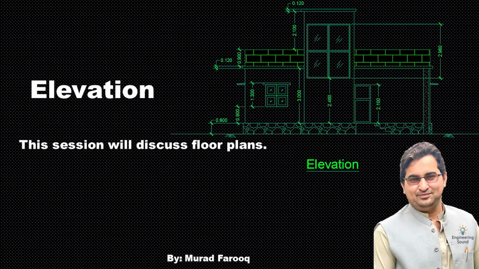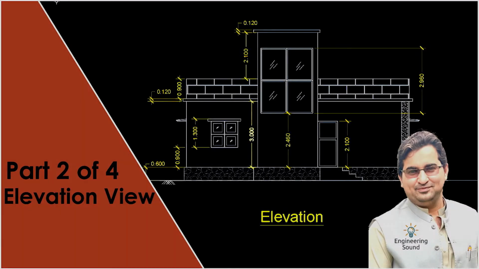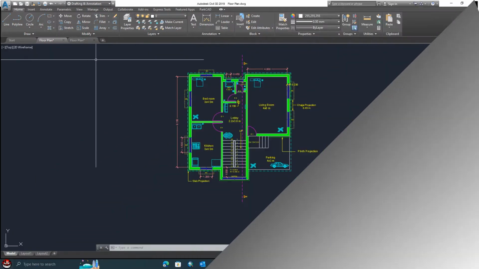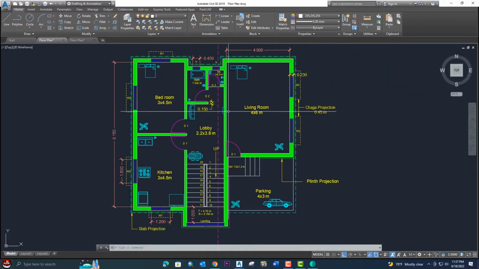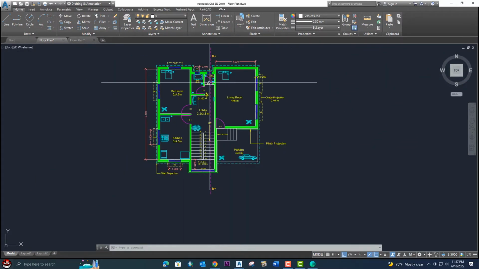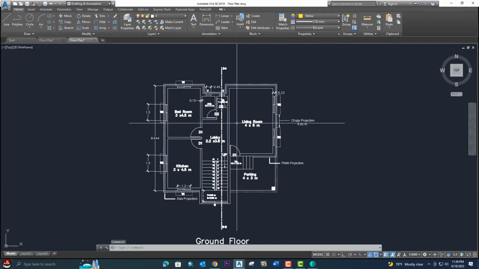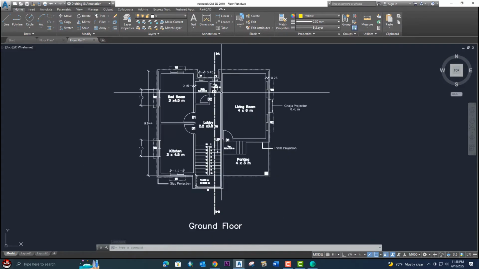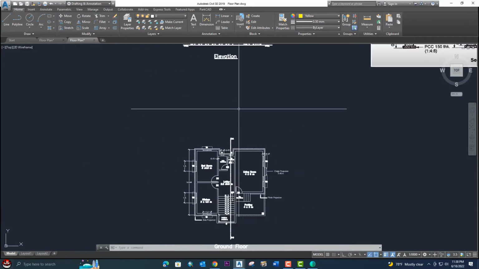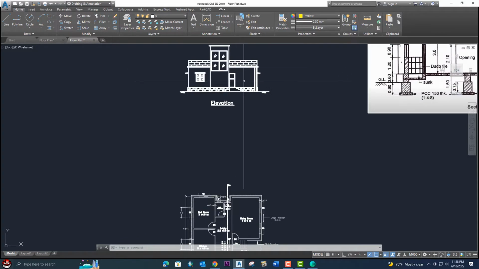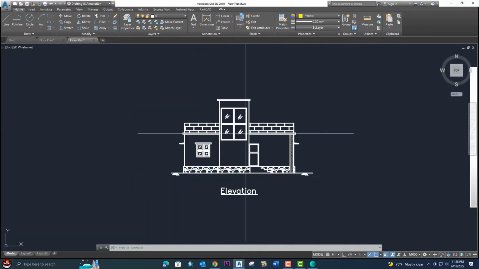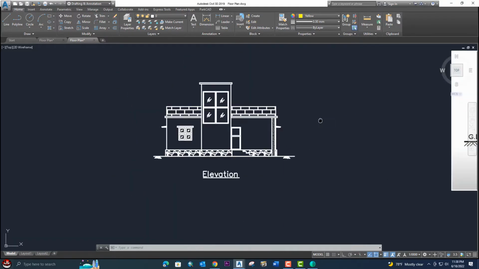Okay, in this session, we will learn how to draw a complete elevation. In the previous session, we already completed our plan with hatches and complete A to Z details. Okay, so this is called our elevation plan. Here is our floor plan, and this is our elevation. Okay, so we will learn how to draw this with the help of projections.